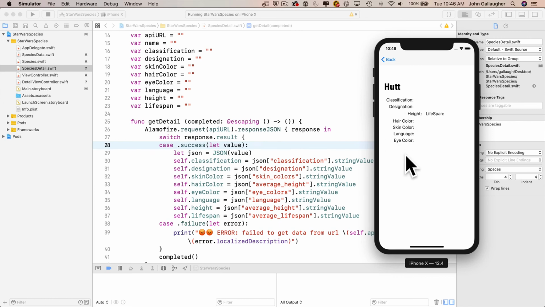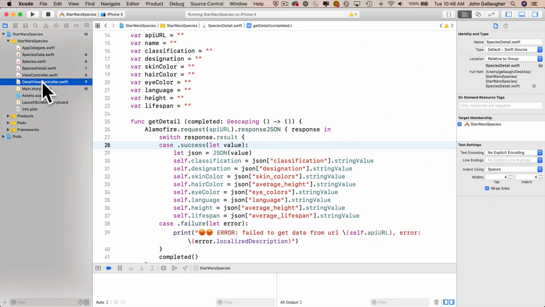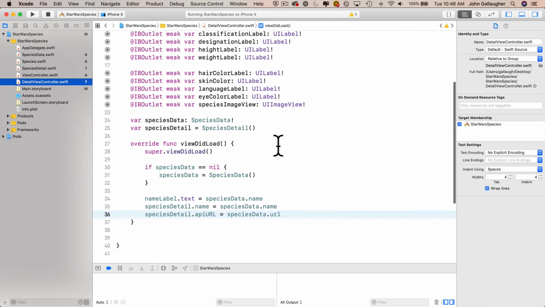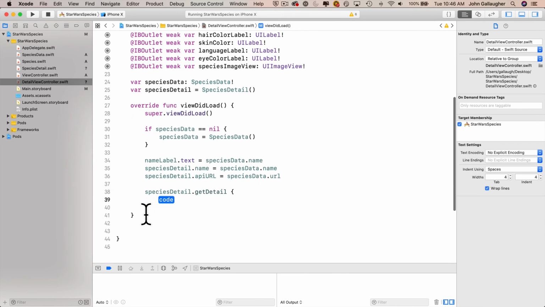And not only will we have to call it, but we'll also have to update all these things in the user interface. So let's go over here to DetailViewController. Now that we've updated our API URL, we can say speciesDetail.getDetail, and this completion handler is going to execute after we have our data. That's when our escaping closure says, you can go ahead and do this because we've got the data that we need.